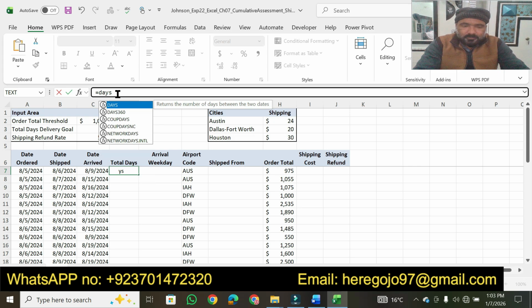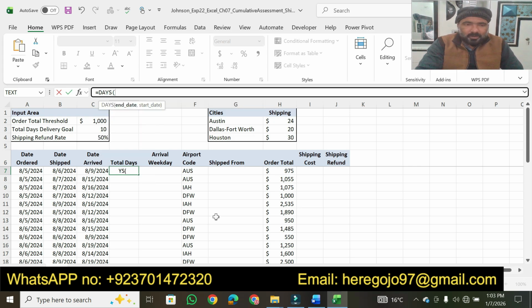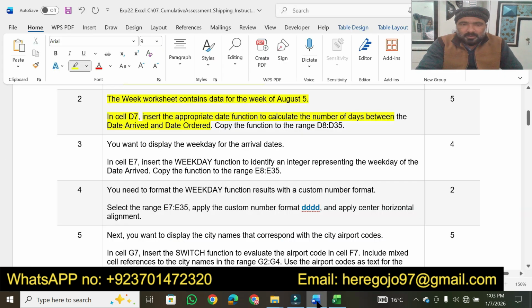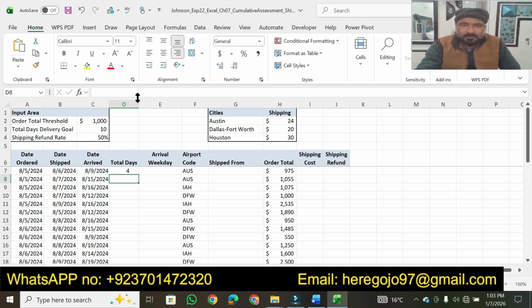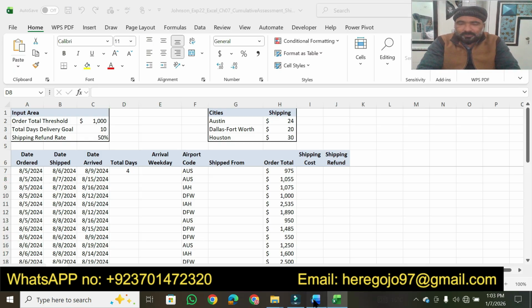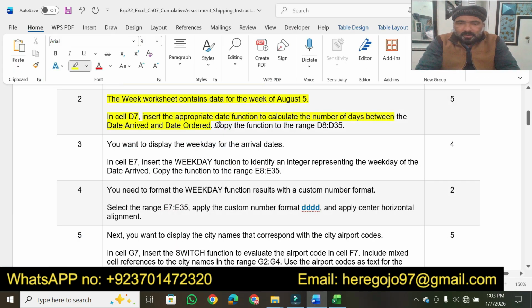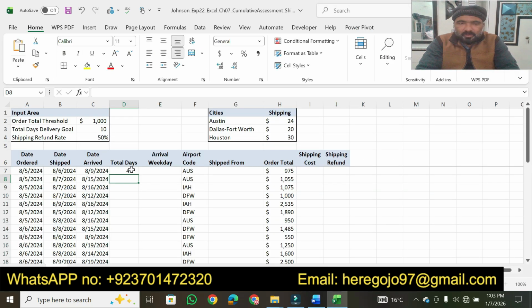We write there the days function. Now what is our end date? Our end date must be the arrive date and the order date must be our start date. Then simply close parentheses and press enter and we get the result. Then copy the function to the range D8 to D35. Now we have to double click there, so that it will automatically fill the range.